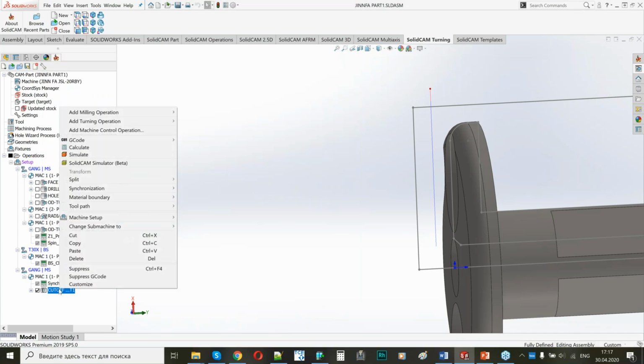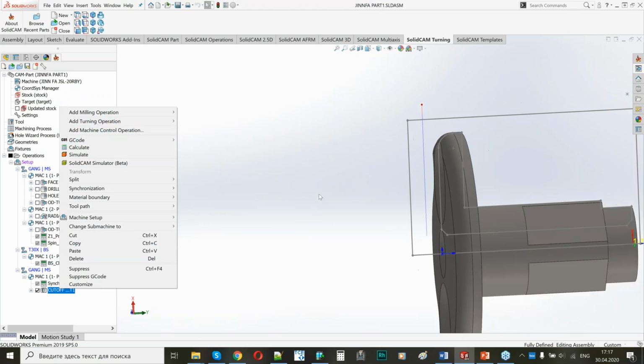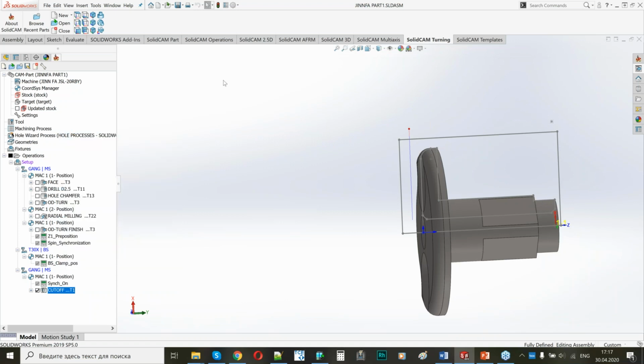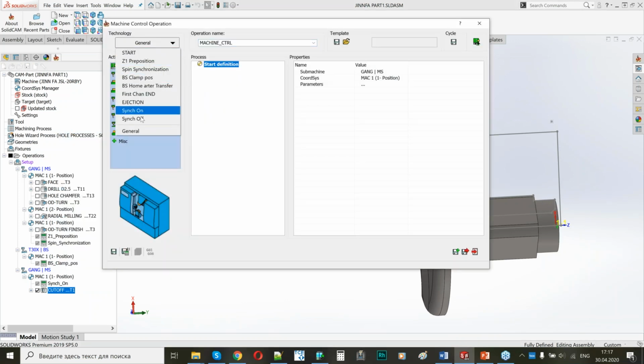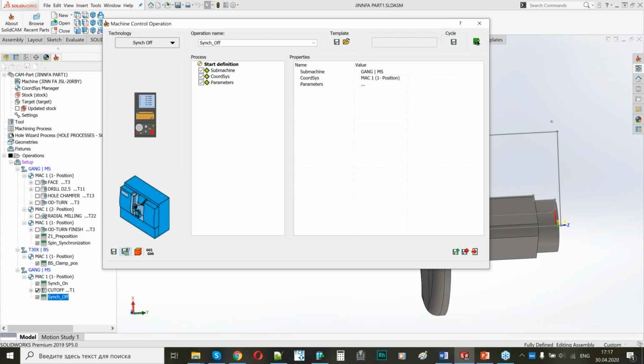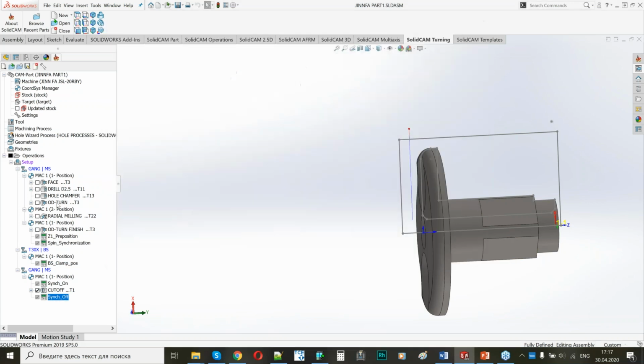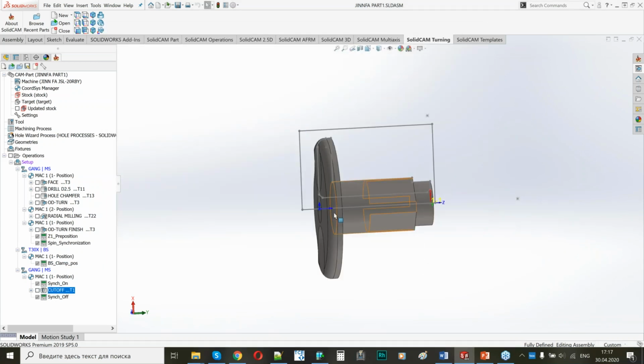So then I should turn off the synchronization mode. If also I can have more before cutoff, I can have more operation here. It's a special mode also for the long turning, for example. So I will add MCO and I will add synchronization off mode. And after that, as on the previous machine, I need to take my parts with the back spindle and put it to the second channel. So I will go to the next MCO operation.